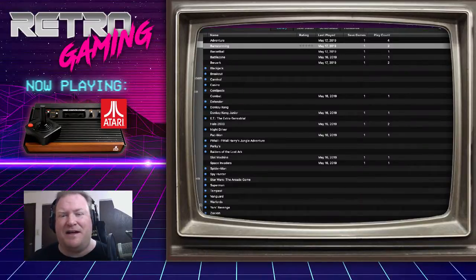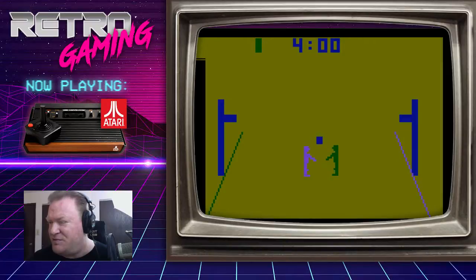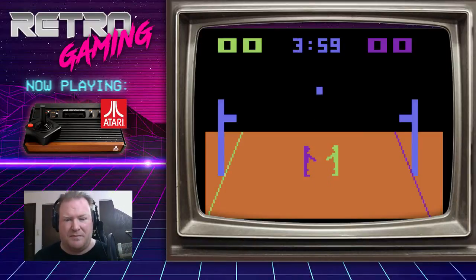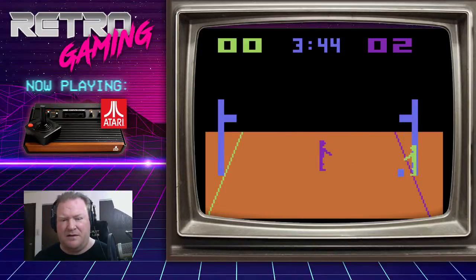Let's see. Basketball. I played this earlier today, and I sucked. I don't think anything's going to change much today with this, but let's give it a shot. Basketball. Shoot. Yep, that's pretty much how I play basketball. Nope. Steal it. Oh. Yes. Come on. Oh. Steal it. What up now?